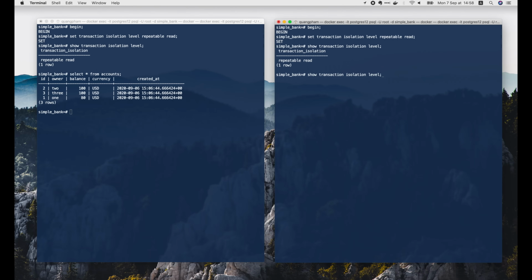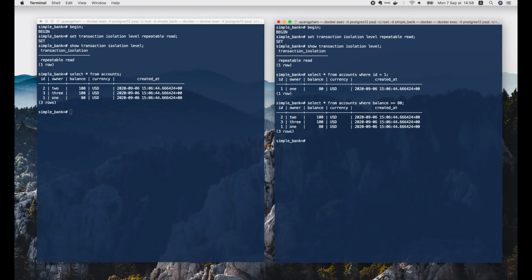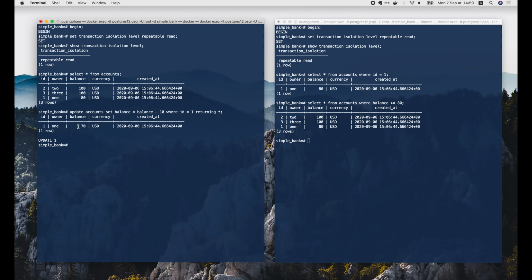Then select just account with ID 1 in transaction 2. Also search for the account with balance of at least $80. Now go back to transaction 1 and subtract $10 more from its balance. The balance has been updated to $70 in this transaction. Let's commit it and see what will happen in transaction 2.